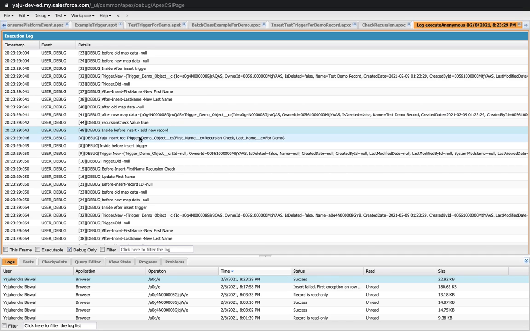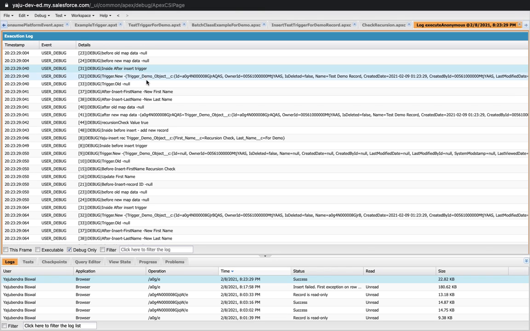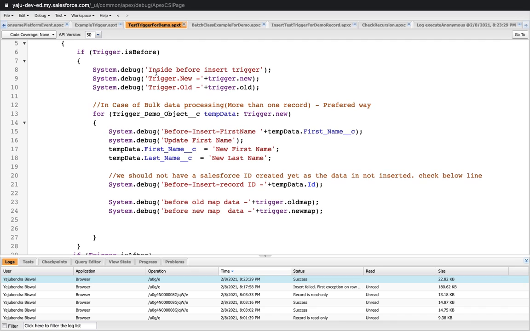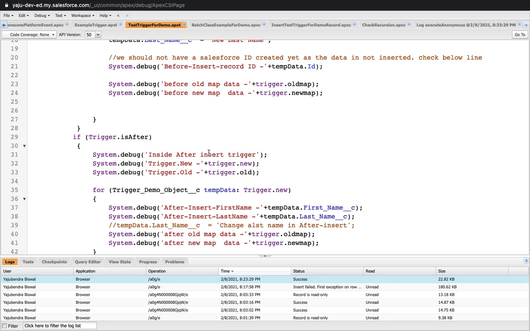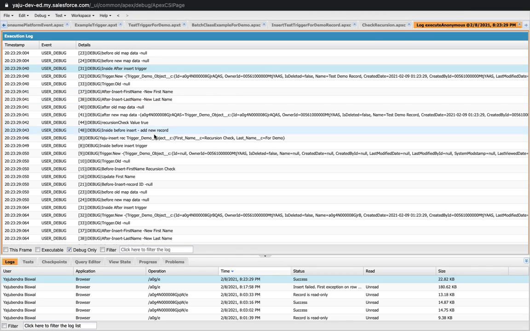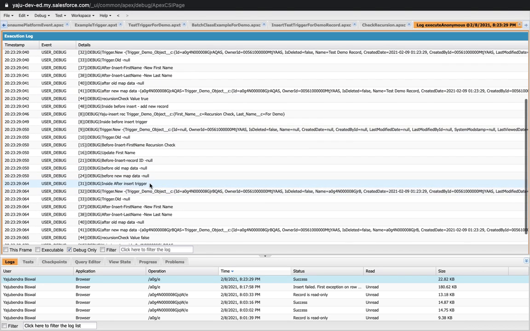Inside before insert trigger, where is that? Inside after insert trigger, that is what happened. And then okay, so first it went into this one, and then updated all these name and all those things, and then it goes inside after insert trigger, and then it will show you the trigger dot new, trigger dot old value. So same value it will just show you here. This is inside after insert trigger.